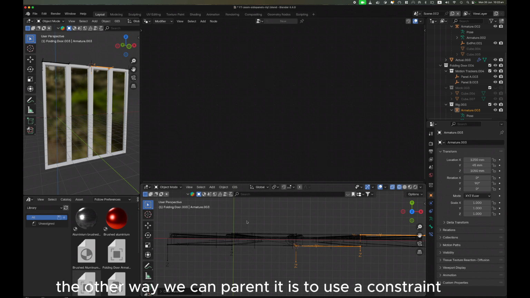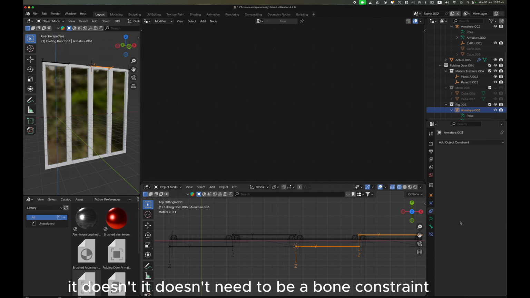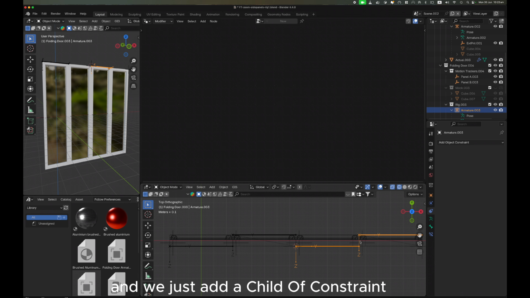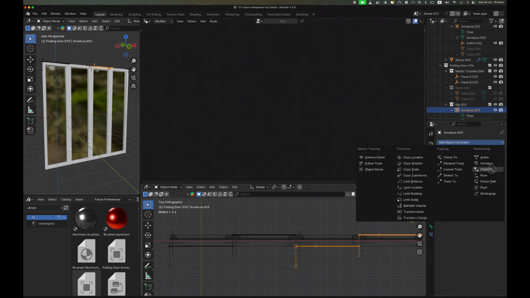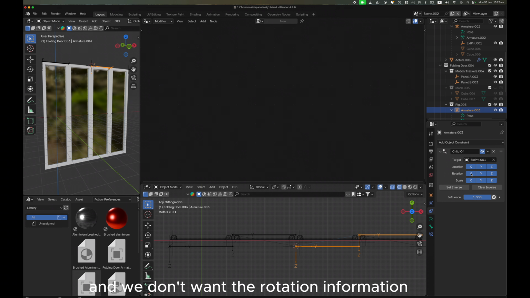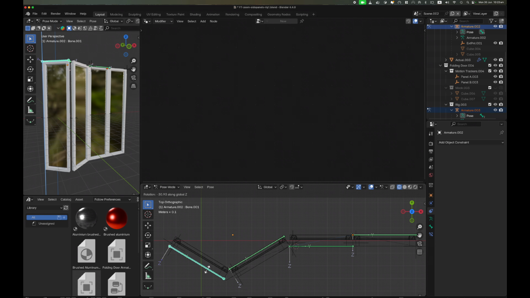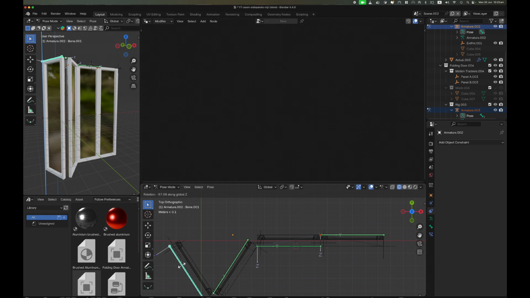The other way we can parent it is to use a constraint. So all we have to do is select this armature, it doesn't need to be a bone constraint, and we just add a child of constraint to the first pair's extension point, which in this case would be this one, and we don't want the rotation information, so we need to disable that. So now that we've parented it using the constraint, back into pose mode, if we take this now, we'll see it's pulling it in. It's what we want.